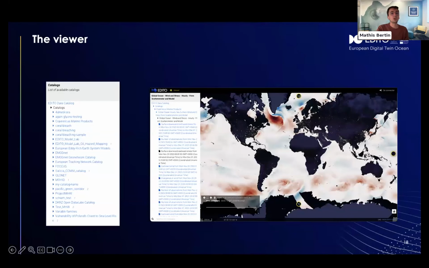After that, we have a viewer in which you can explore our data catalogs that are sorted into different categories. So you can browse the data that is available, display it on a map. You also have some integration if you want to use the data directly in EDITO. It's a good place to see what data is available, what the platform offers, what people or the community have contributed in terms of data.